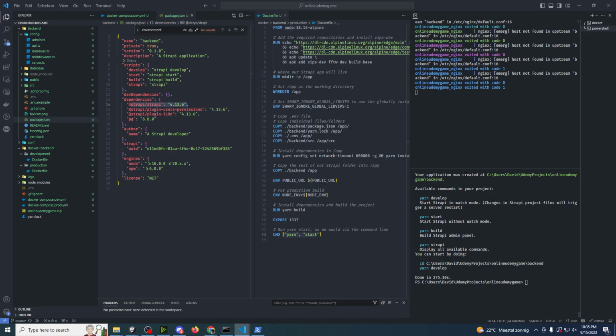So your application was created. Strapi has been installed. Yarn develop starts Strapi in watch mode, and changes in Strapi project files will trigger a server restart. That's nice. Start Strapi without watch mode, yarn build. Strapi on a panel displays all available yarn commands.